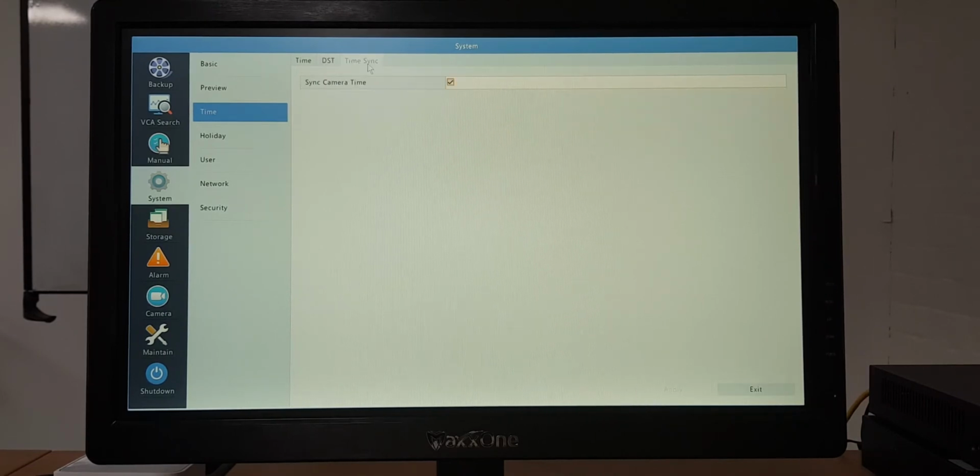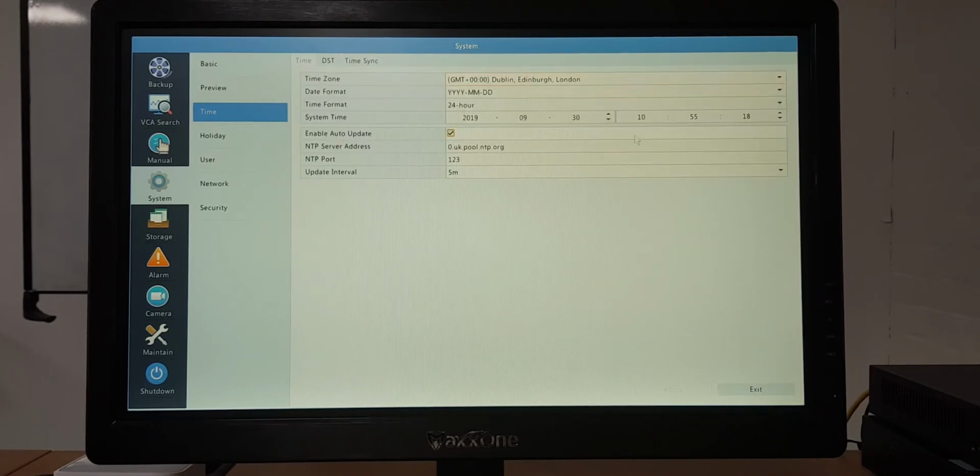Okay, last thing you want to check is make sure that time sync is connected, which it is. It should be standard, but if it isn't, please tick this on and then apply it. And you want to go back to your time parameter. And we can see here now that it says it's 10:55 and 20 seconds past, and I can tell you to the second that this is now correct.